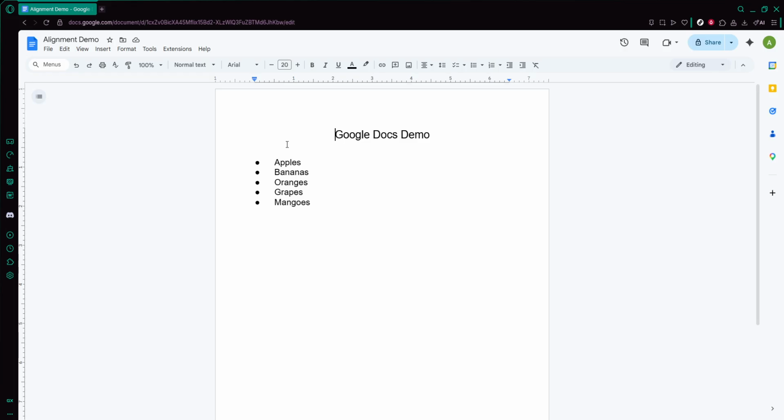Let's start with your document open in Google Docs. First, make sure you already have a bulleted list created. If you don't, go ahead and type a few lines of text and turn them into a list using the bullet icon in the toolbar. Once you've got your list ready, the next thing you need to do is highlight it.